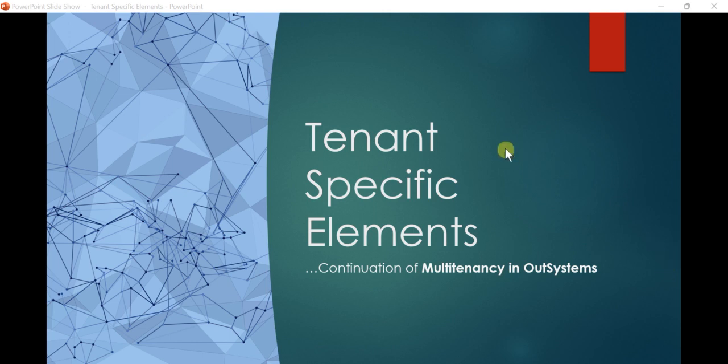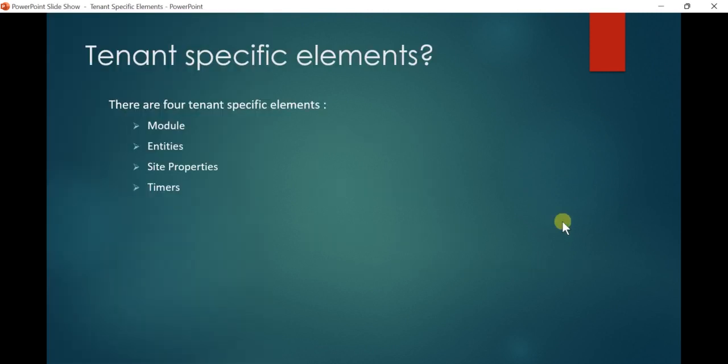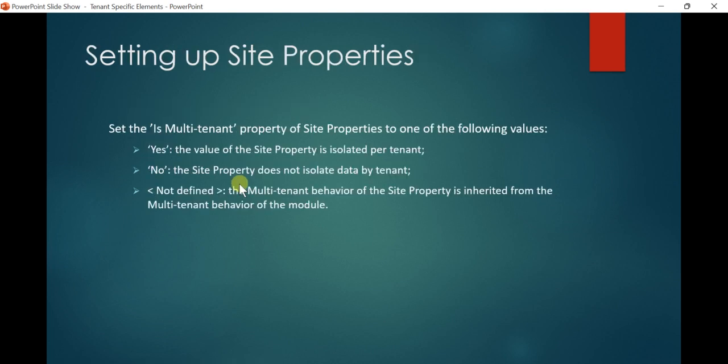This video is a continuation of the previous video. Today I'm going to talk about tenant-specific elements. Basically, there are four tenant-specific elements: module, entities, site properties, and timers. In the previous video, we have seen how we can make the module and entities multi-tenant. Today, we are going to focus on site properties and timers. Starting with site properties.